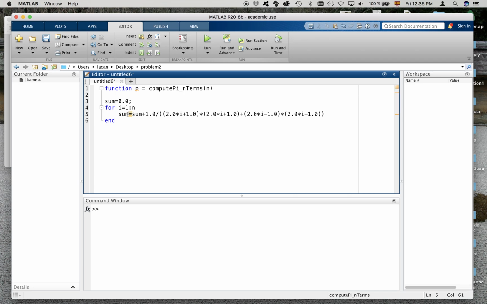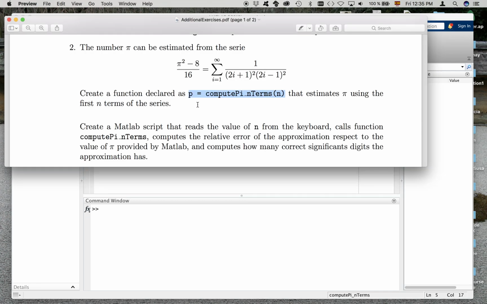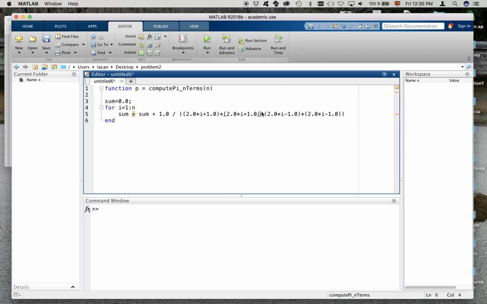So the new value of sum will be the old value of sum plus 1 divided by this quantity. Let me put here some white spaces in order to make it clear. Maybe this will help to read the code. It is 1 divided by this amount, which is composed of two terms, this one plus this other. Sorry, I think it's not plus, I think it's times. So I correct this, it should be times.